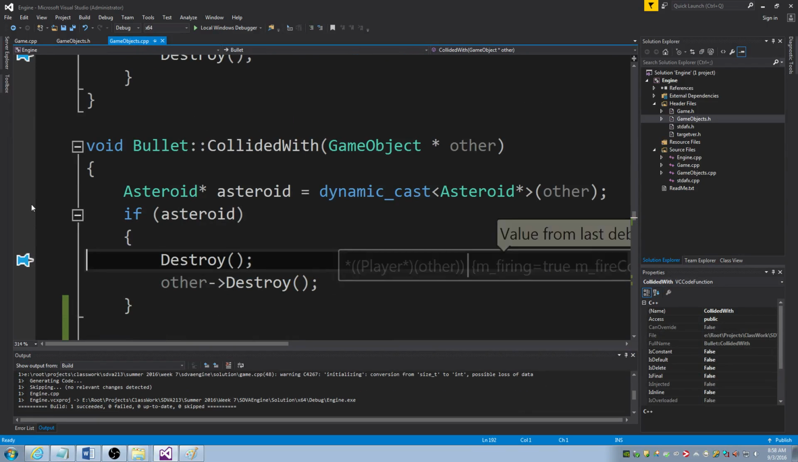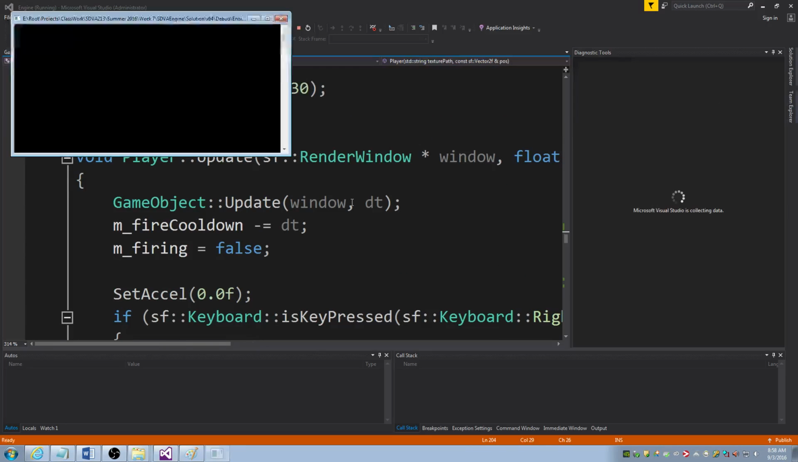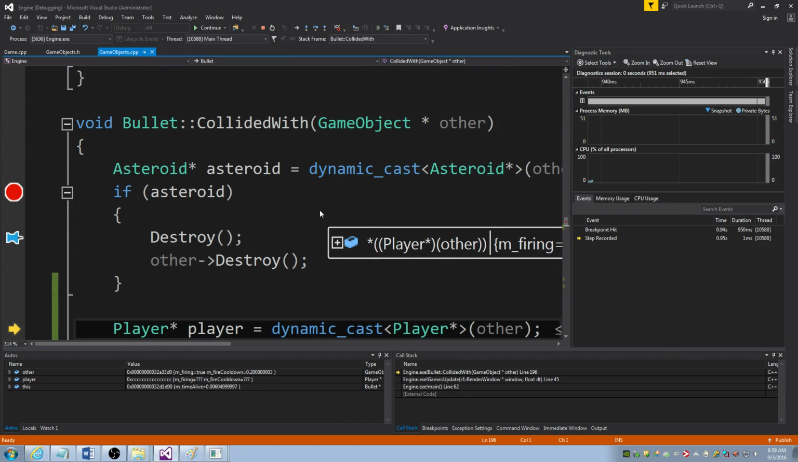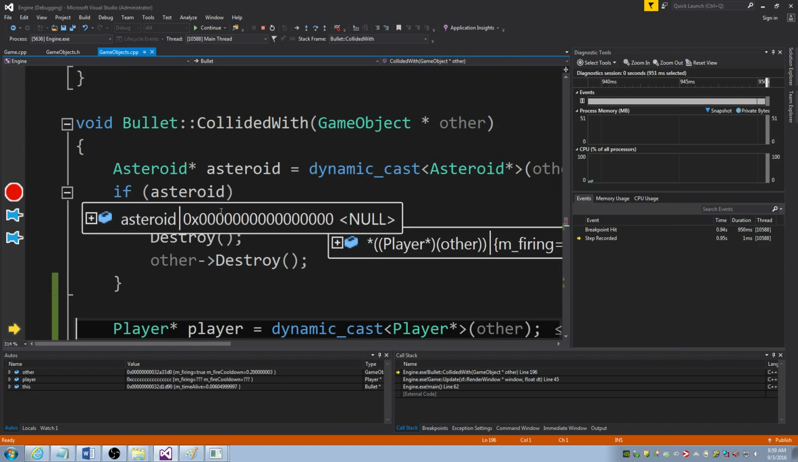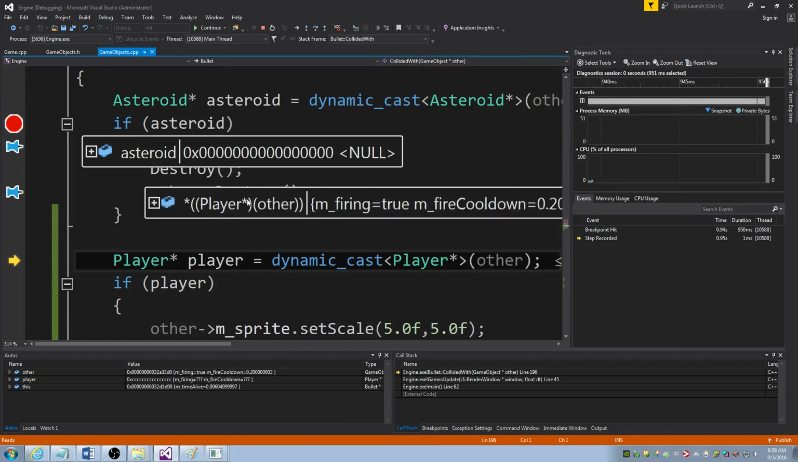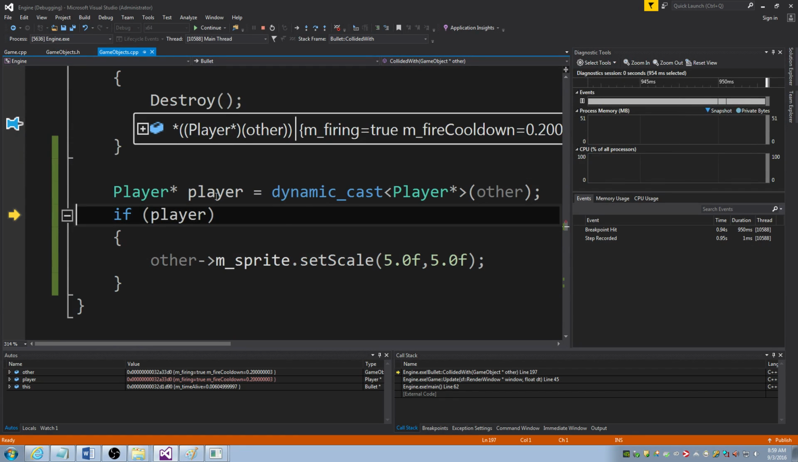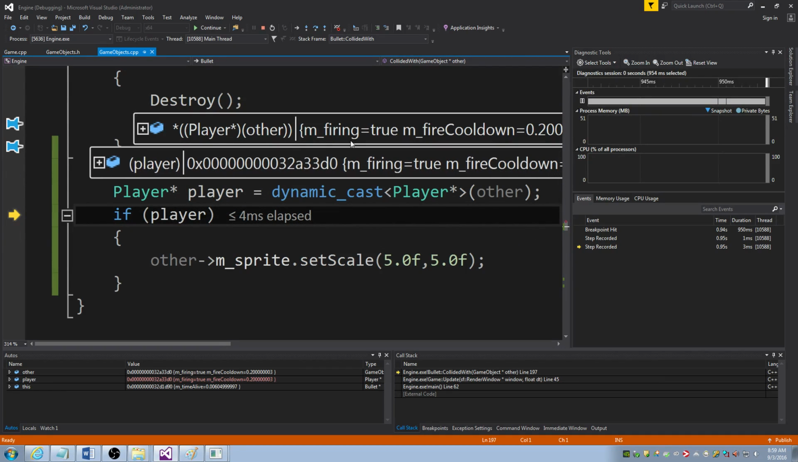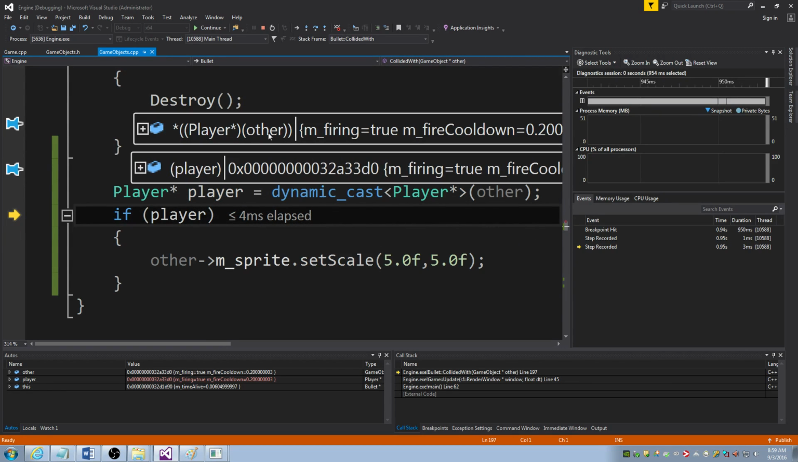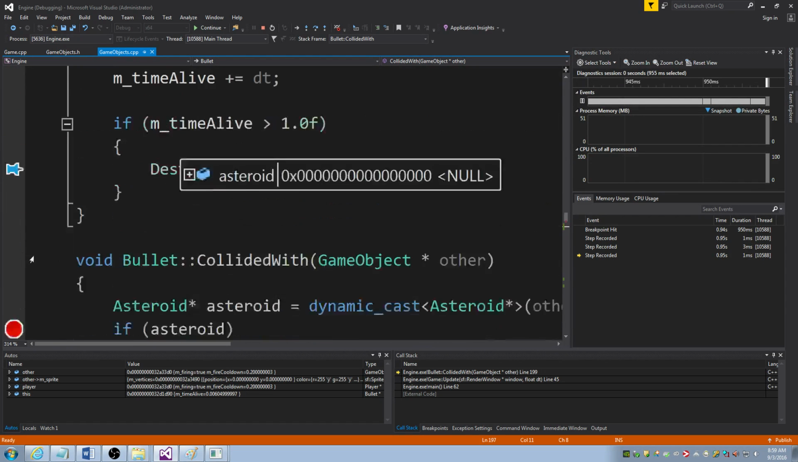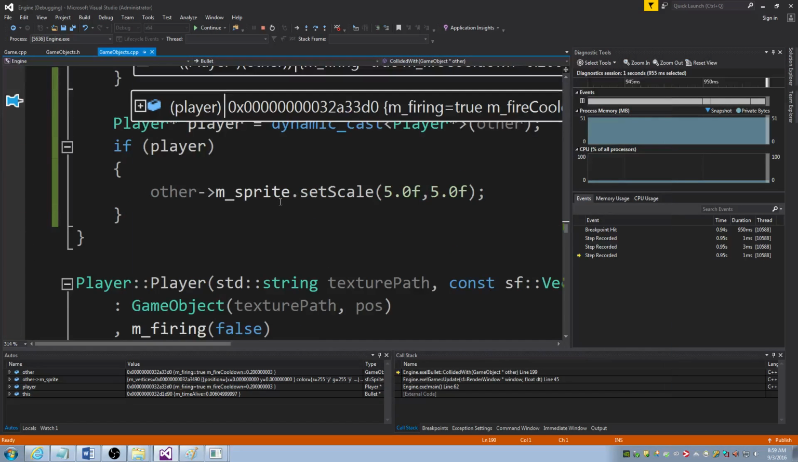So here, let's run this again. I'm going to shoot. So we already know that an asteroid is false, so this thing is not an asteroid, right? So we go down to here. Close. We try to turn it into a player. Ah, success. We actually have a pointer to a player now. So we were able to turn this thing, which was a pointer to a game object, into a pointer to a player. Which means now successfully I can say, hey, now I can take your sprite and I can scale you up. So I can just run it every time I shoot.